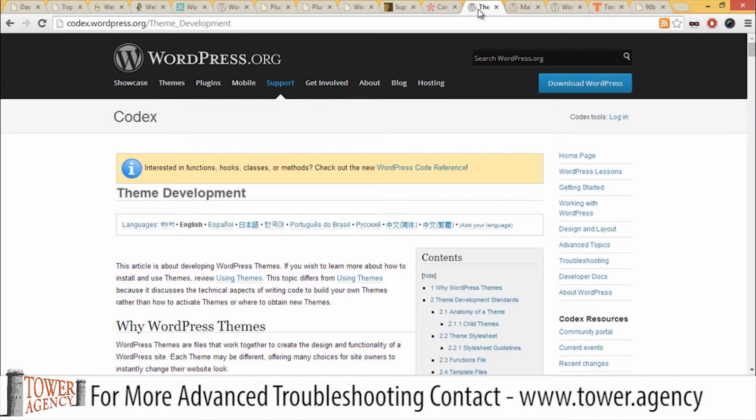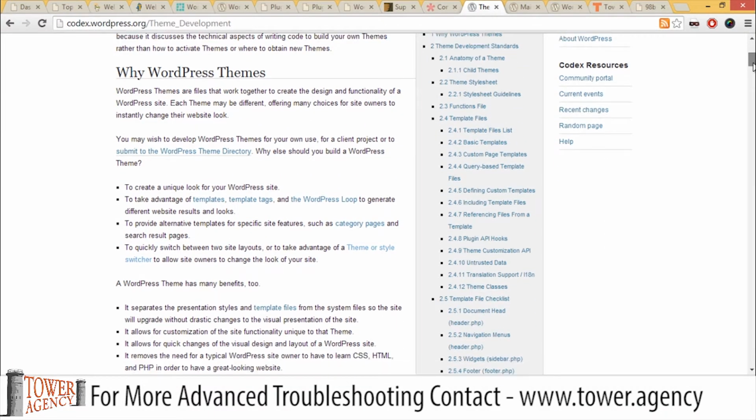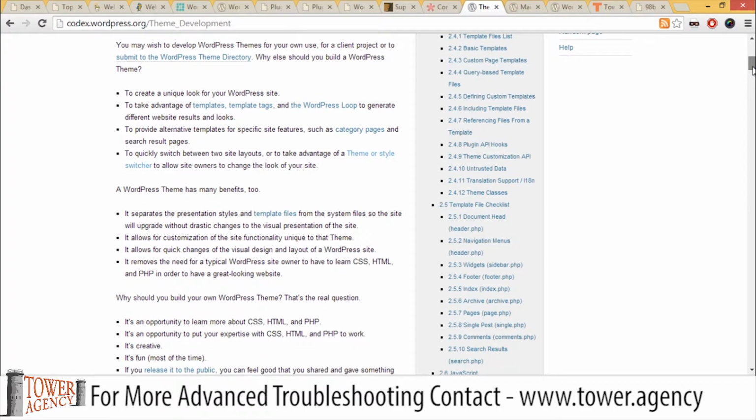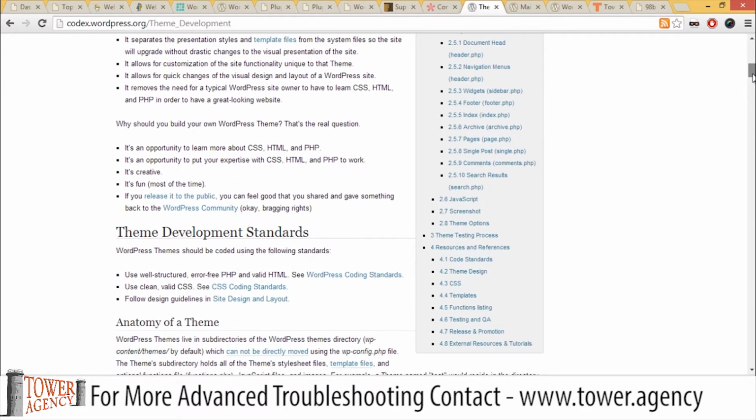If you cannot find the solution to your problem anywhere, visit codex.wordpress.org/theme_development to find more info about the WordPress framework and functions.